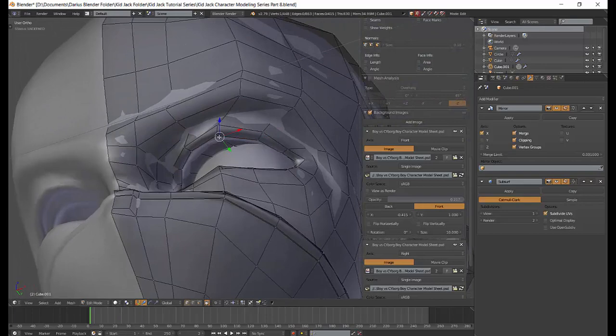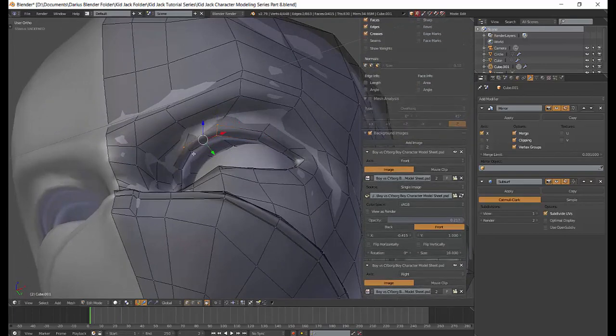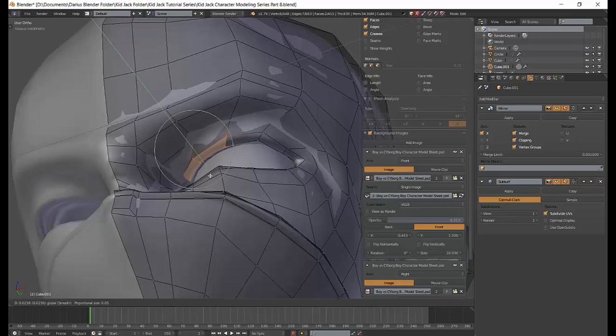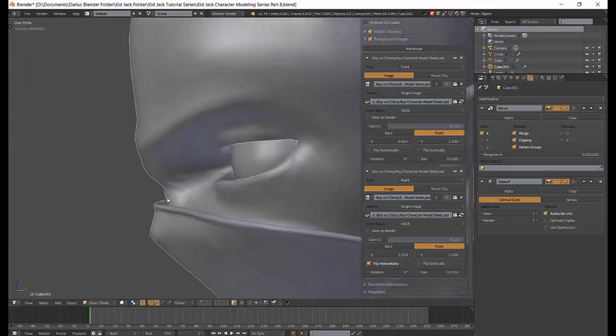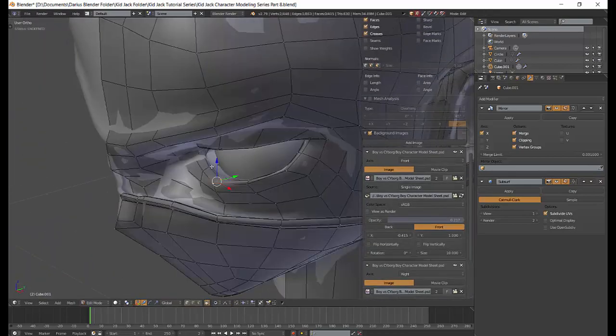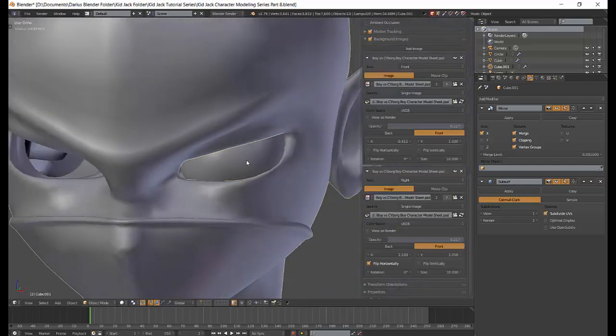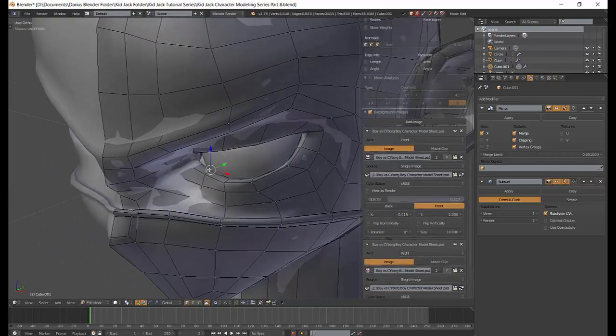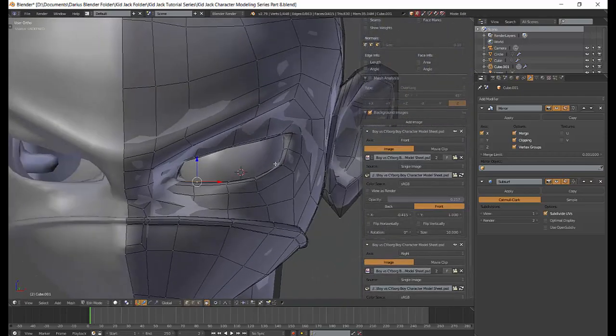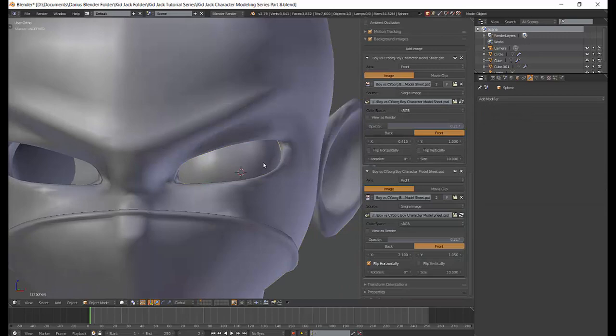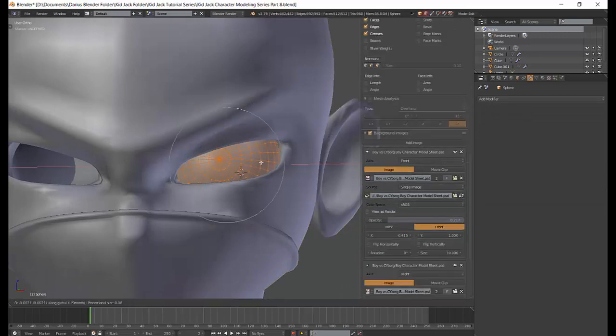Okay, and we might have to, whoops. Just bring these back. Let's turn on proportional editing. Bring those back a little bit. Okay, and let's bring these back a little bit also. Or, okay, this is what we're gonna do. I'll move that out a little bit.